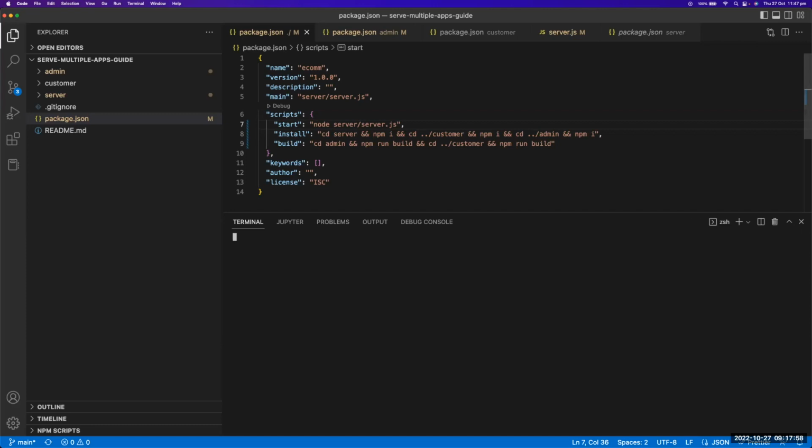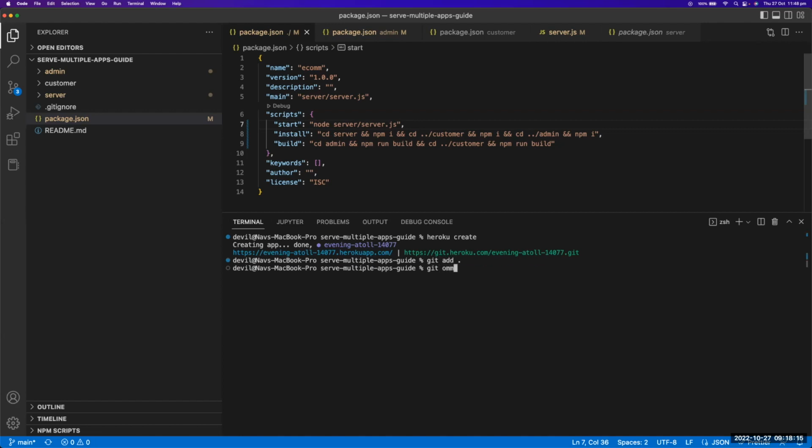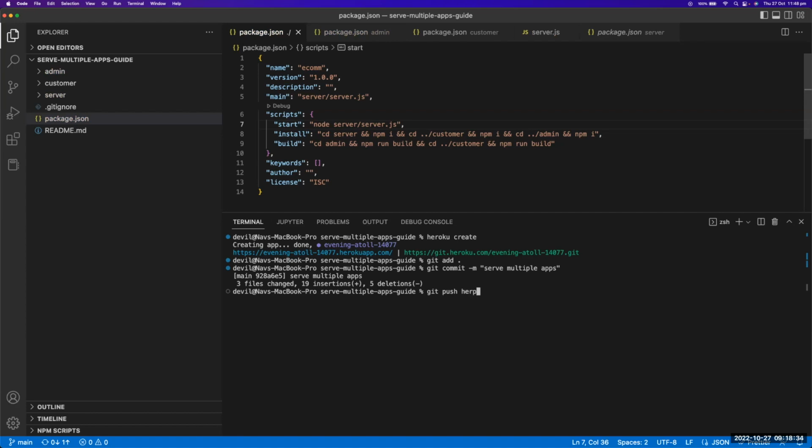So let's deploy. For Heroku deployment, we need to first of all create a Heroku app. So heroku create. What it will do is create a Heroku app. And once that's done, I want to deploy. So we do git add, git commit, let's say something like serve multiple apps, maybe. Yeah. And then finally git push heroku, and my branch name is main.